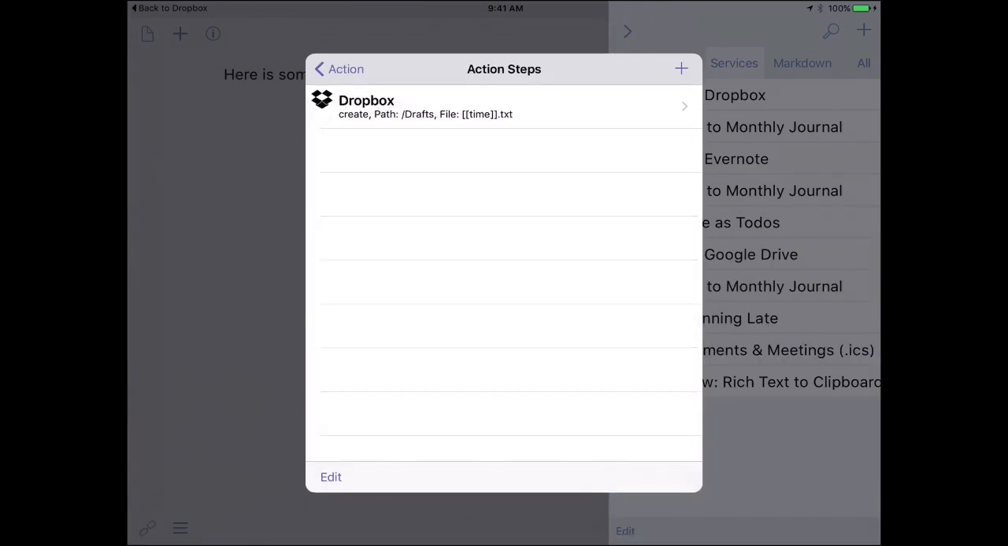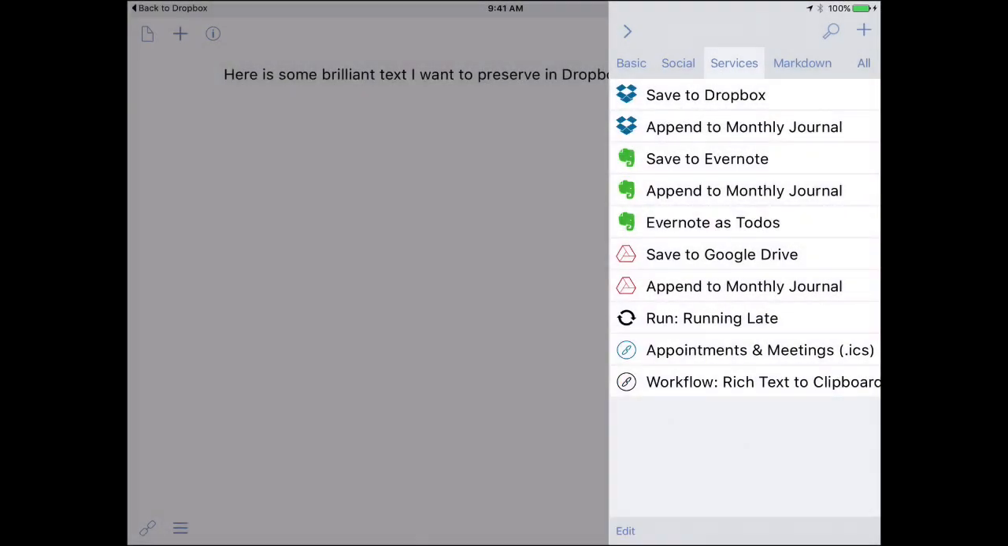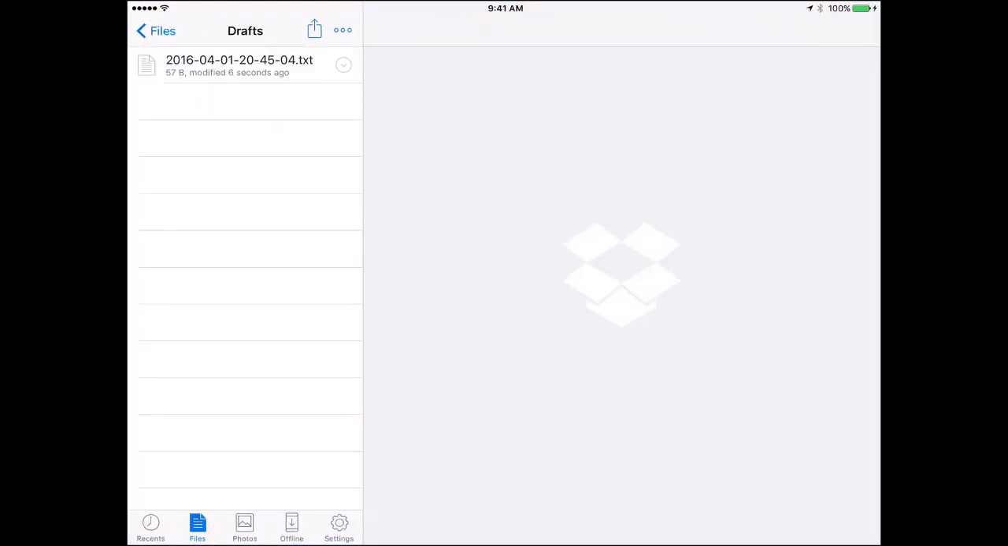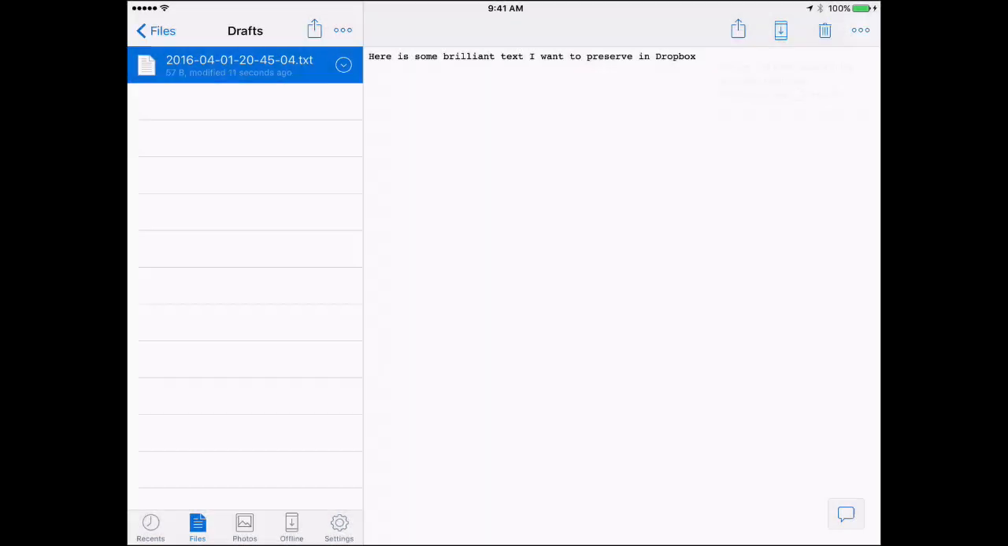I'll go ahead and click Save, Action, and then Done. And now I will click Save to Dropbox. Now that I've done that, it just saved a text file to Dropbox. So let's go see that. I'm going to open my Dropbox, and you can see there I'm in my Drafts folder in Dropbox. If I tap on that, it shows you the text I just typed in Drafts. So just like that, I can type anything in Drafts and save it to Dropbox.